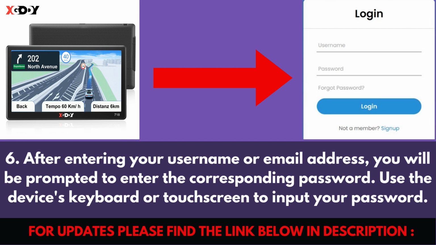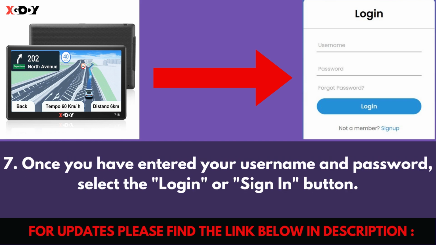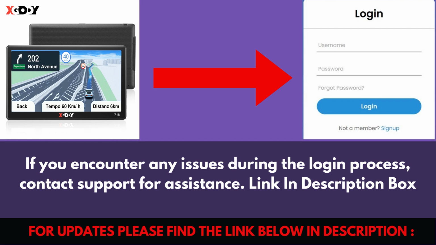6. After entering your username or email address, you will be prompted to enter the corresponding password. Use the device's keyboard or touchscreen to input your password. 7. Once you have entered your username and password, select the Login or Sign In button. If you encounter any issues during the login process, contact support for assistance.